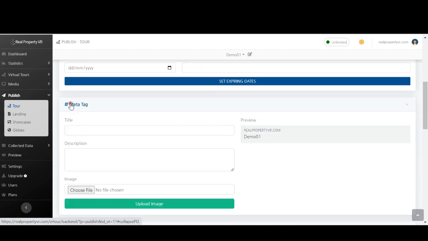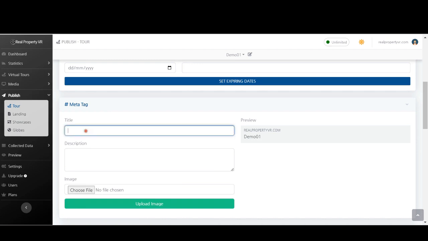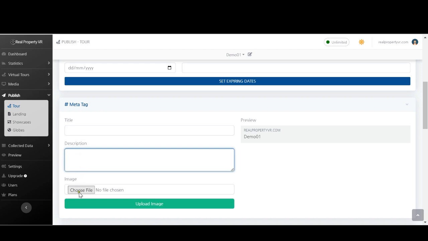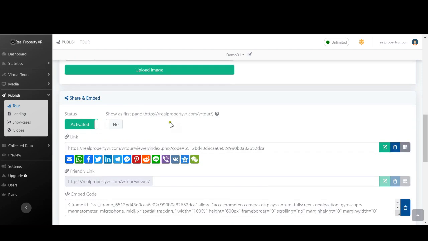You can add a meta tag. So meta tag is actually for you to be able to be searchable in the search engine. Okay. So you can add a title, you can add a description, then you can add a photo to it. Okay, after that you can save.